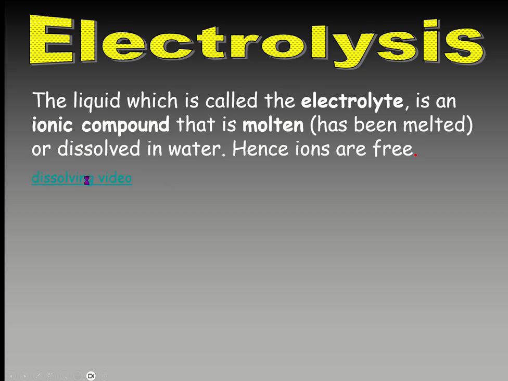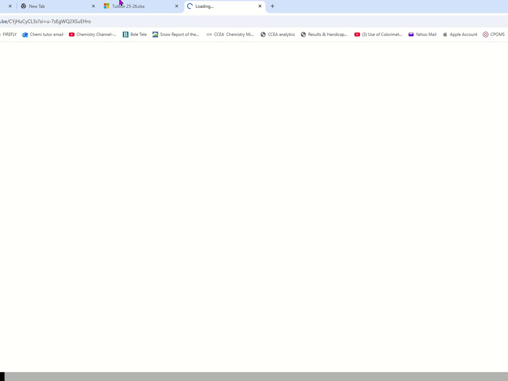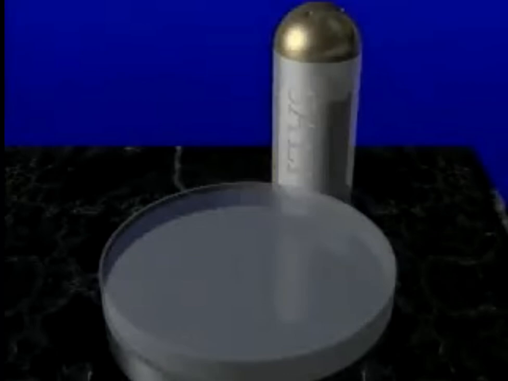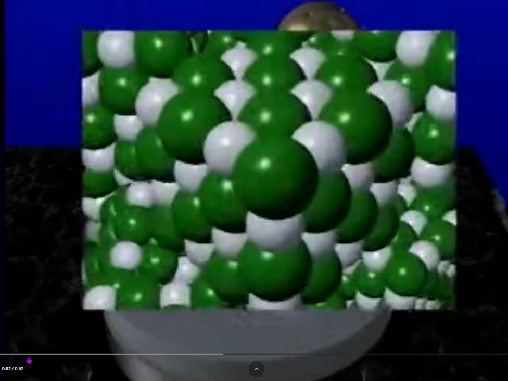We'll have a look at a quick video on what happens when ionic compounds dissolve in water, just to clarify that concept for you.